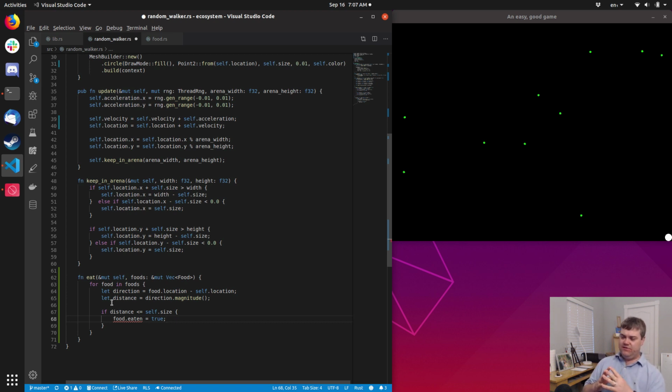Let's see. Food eaten. We mark that to be true. You know, other creatures could potentially, because I don't think I'm going to go through the entire array of food and then move on. I can foresee a bug that if I then check the next creature, it's going to go through this food. I'm not going to remove the item from the food until all the creatures have had their eating. So I need to.